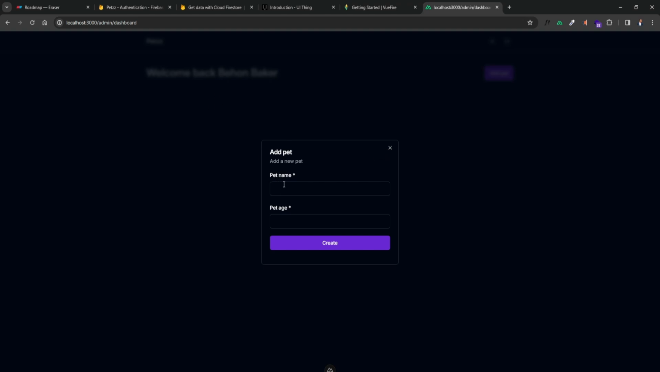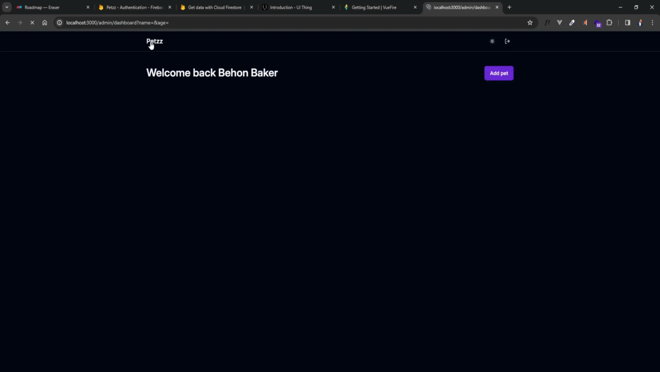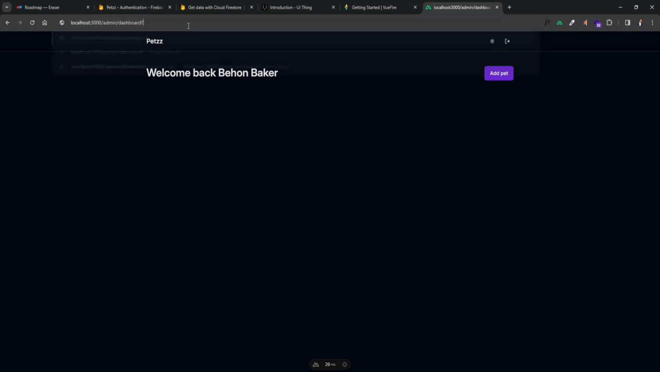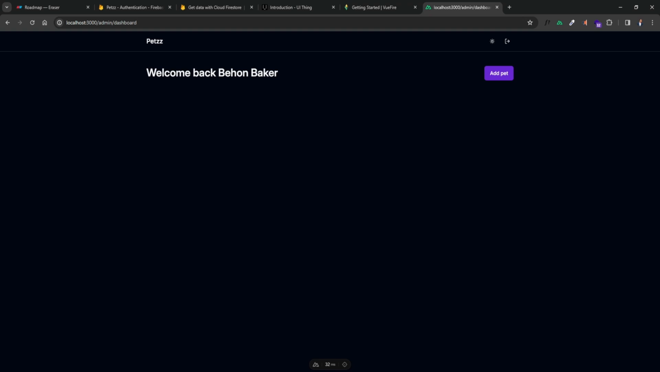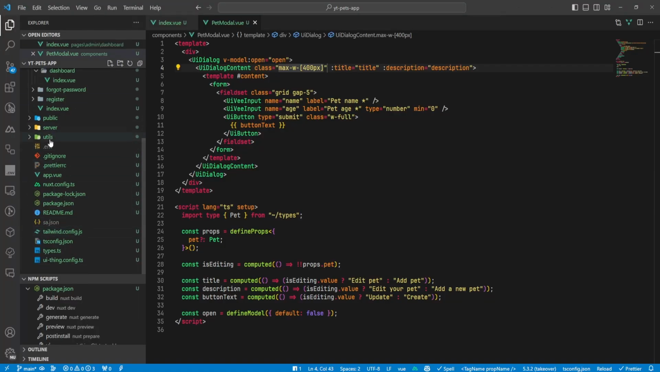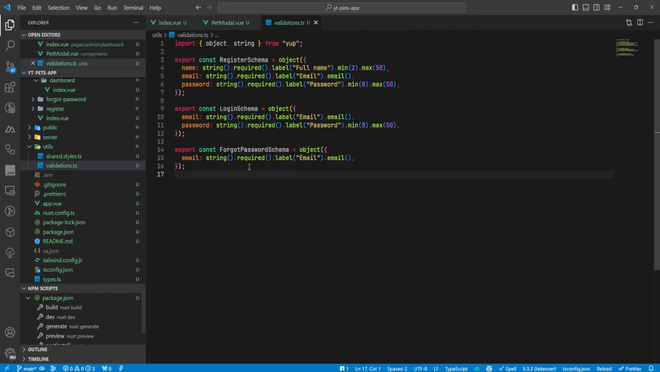Cool. But first, we need to actually add validation to this form, because now if we submit it, then it will just reload the page and add these properties to the URL. And we don't want that. So let's go to utils, validation. We're going to export const pet schema. That's going to be an object, right?